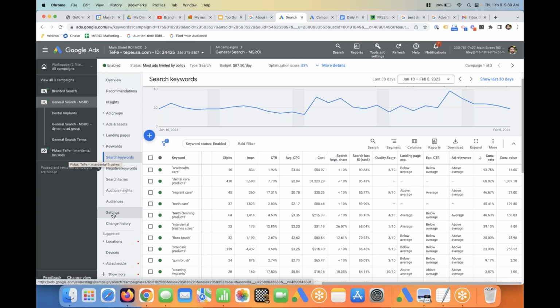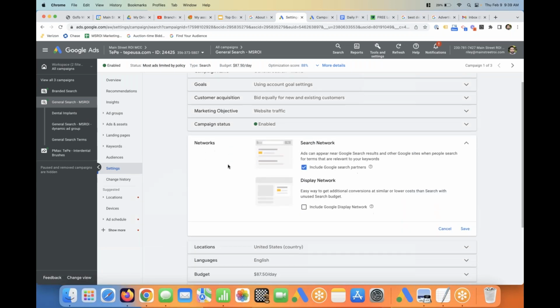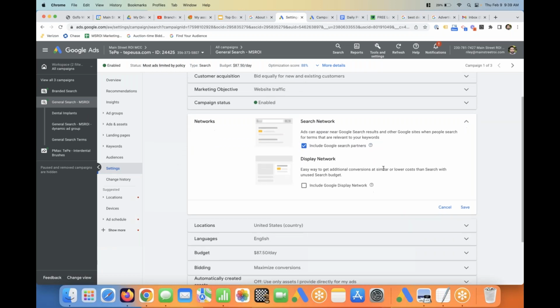And the way that you would check this setting is at the campaign level, you'd select that campaign, go to settings. The search partners network is different, but also another option in terms of expanding. But display network, there's really no use case for this for search. It is an opportunity to get additional impressions, but I have never seen good performance with search ads on display.